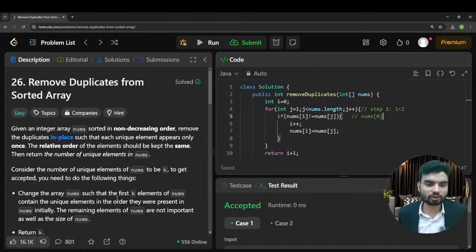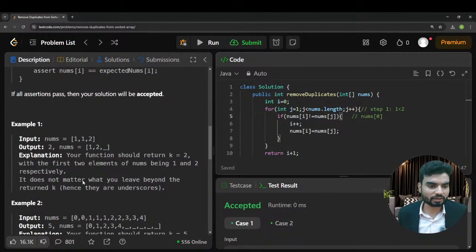Now tell me, nums[0] is what here? nums[0] is 1 here, yes or no? nums[0] is 1, and again the value of j is 1. So nums[j] is what? Tell me, nums[j] is what? nums[j] is at the 1 index. You have 1. So they are not different, right? They are not different. So which means that what will happen? You will increase the value of j, right?